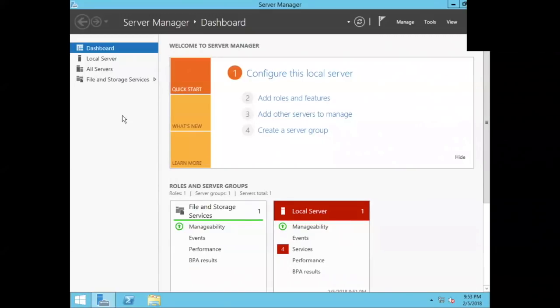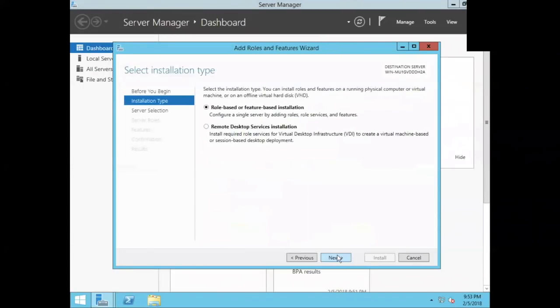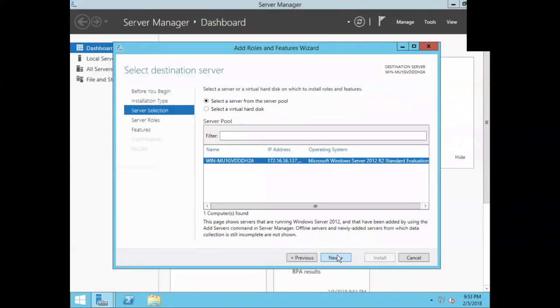All right, so we are going to add roles and features. You can just ignore all of this. I'm going to do a role-based installation. This thing that we got going on is because I didn't rename it.